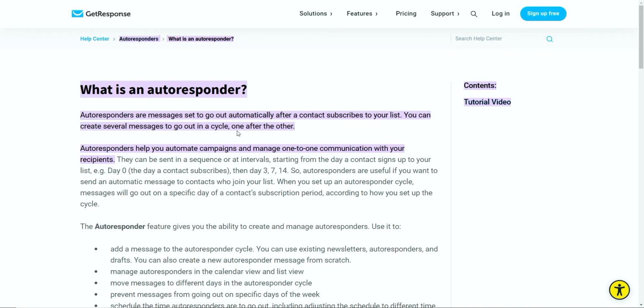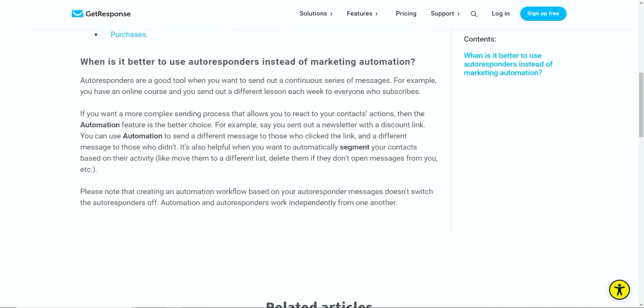But what's the benefit of using a workflow as opposed to an autoresponder? Well, GetResponse answered this question for us. So an autoresponder is a good tool when you want to send out a continuous series of messages. For example, have an online course and you send out a different lesson each week to everyone on that list.